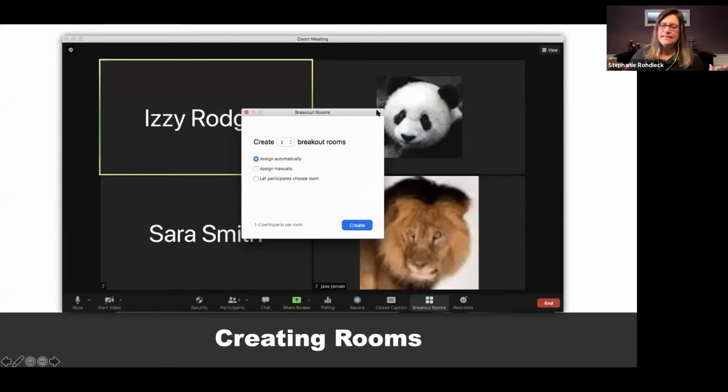But let's say that you are in the space right now, like we are, and we're going to put you into groups. So these are my kids in the background. I told them not to put their picture, and some of them put pandas and lions, and fake names. These are not their names. So I wanted to show you some examples.